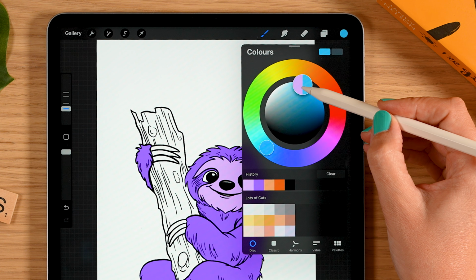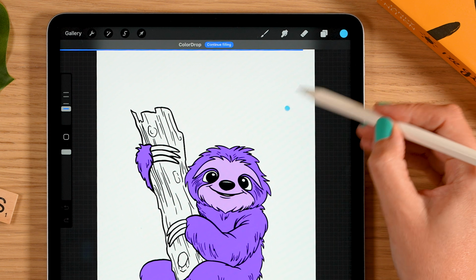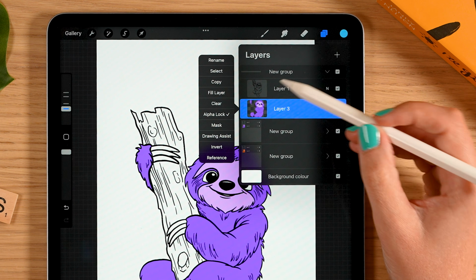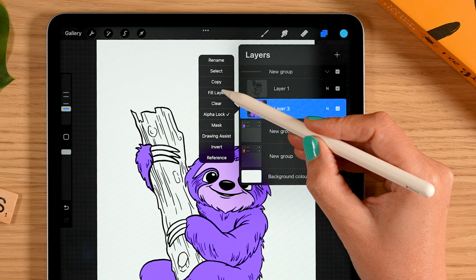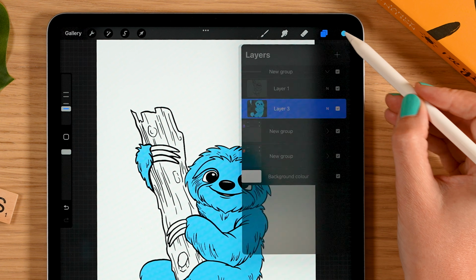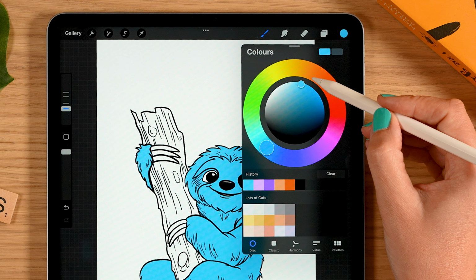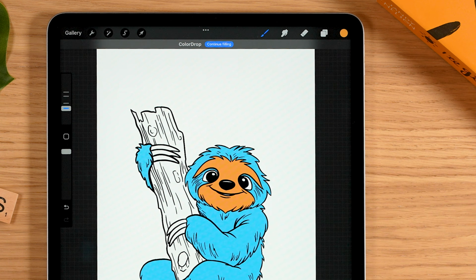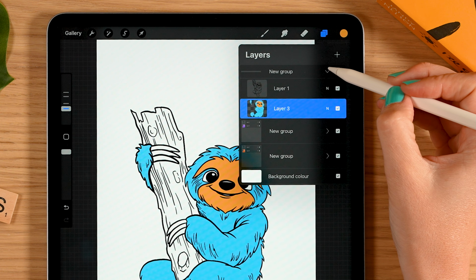Maybe something that is more blue. And then let's go back to that layer. I almost dropped it in, but let's go back to the layer and then tap it and use fill layer. And then for the face, we could go for something opposite, maybe some yellowish color. Then let's duplicate this again.